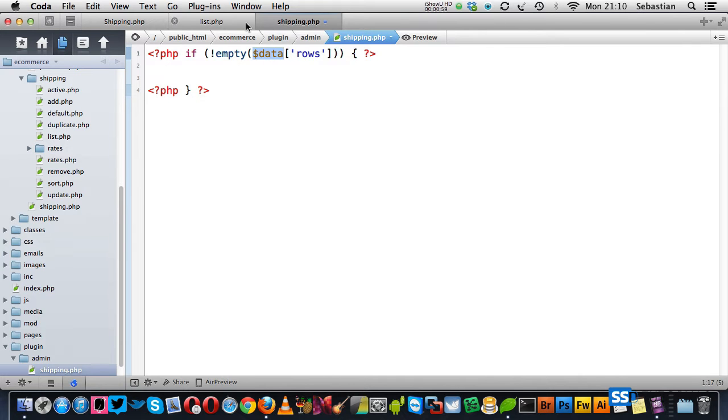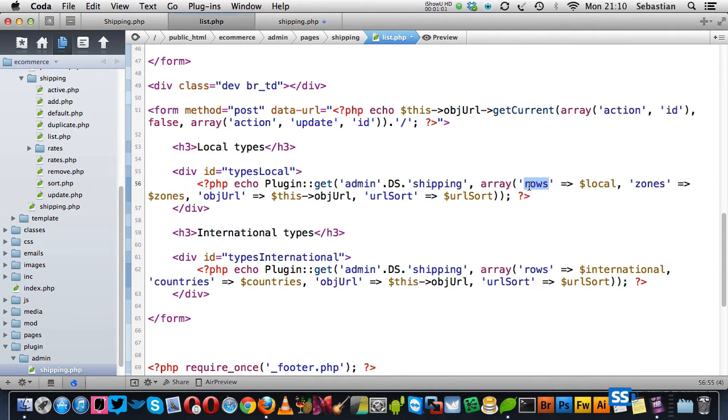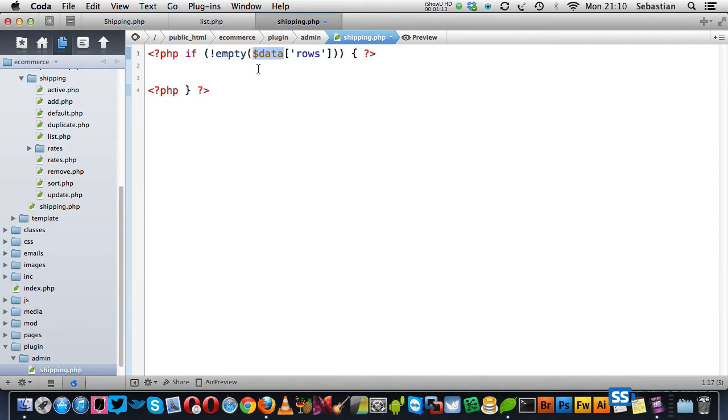And obviously we're looking for rows because we're looking for rows here, and this rows index of the data array will have all local or international records. Then we're going to have zones as well, object URL and URL sort. So going back here, we're checking if the rows isn't empty, and then else statement, and then closing bracket. In the else statement, we're going to just display the paragraph.